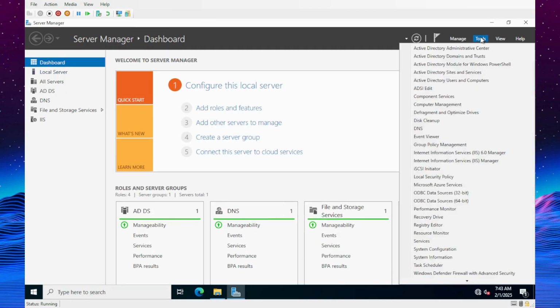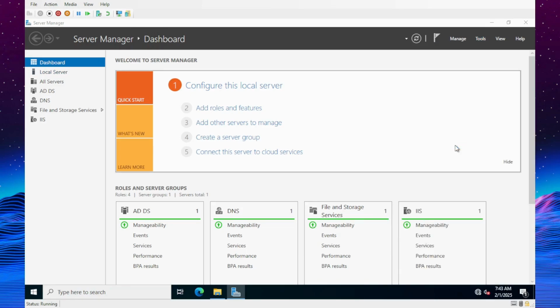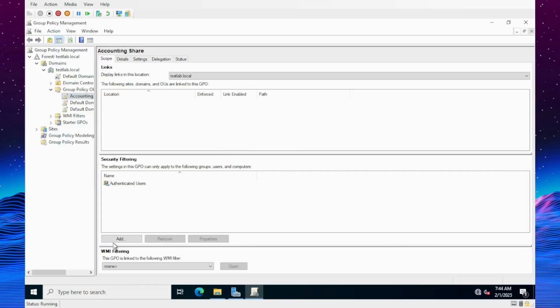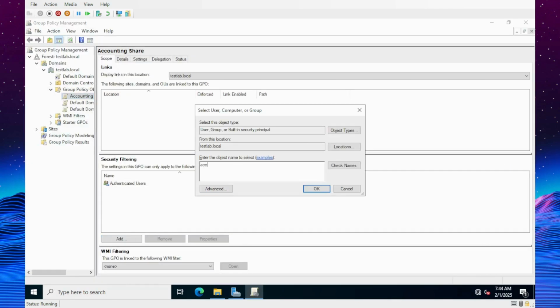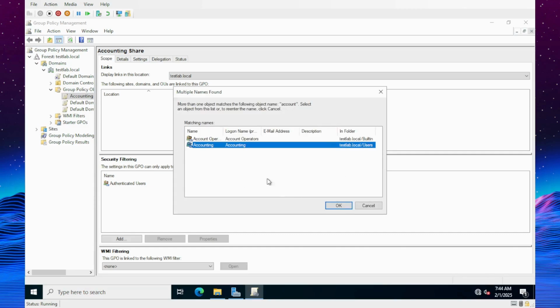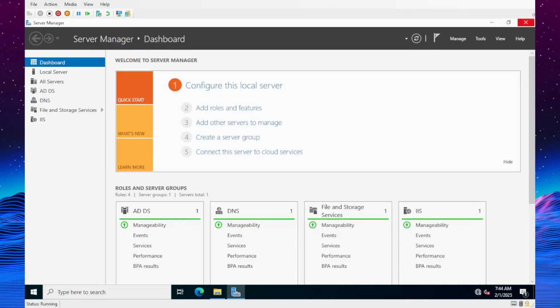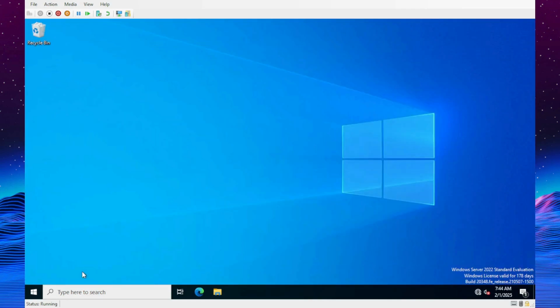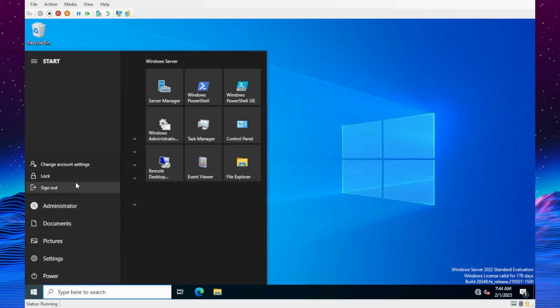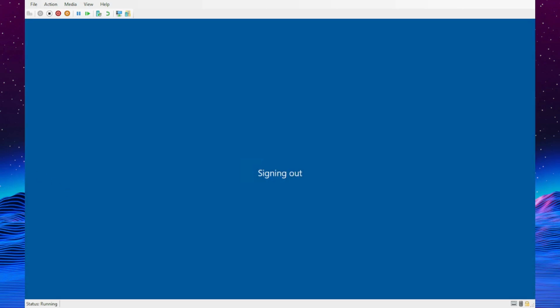One more thing before we sign out of this account and set up the test lab to make sure that it works. We're going to go to group policy. We're going to add the group here real quick. That way it applies to our accounting group. So I'm going to go ahead and sign out, and we will hop back into the test lab account.